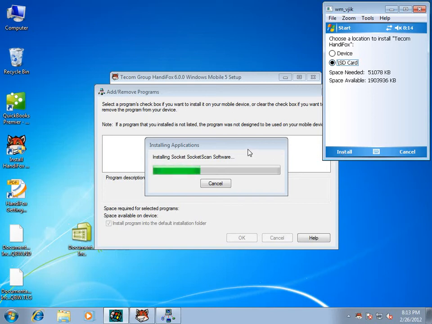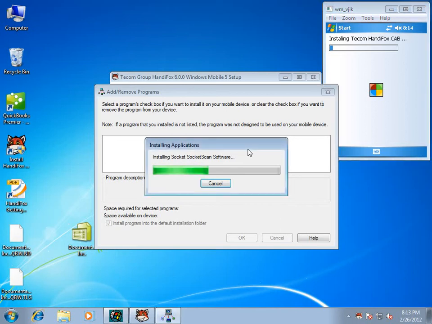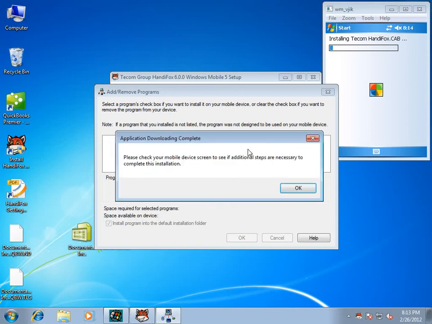It is recommended to install the HandiFox application first and then click OK on the above screen to proceed with the scanner driver installation. We recommend you to install the scanner driver where the HandiFox handheld application is installed. Click OK to finish the installation on the handheld device.